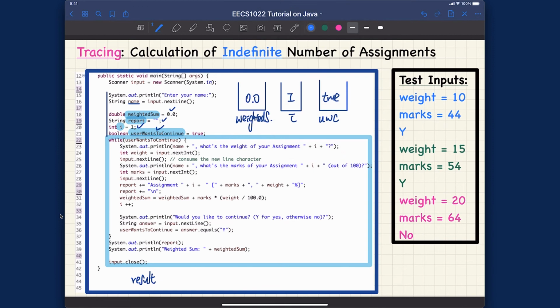Before we enter the first iteration, we're going to check to see if the while condition over here, user wants to continue, is true. It is true indeed. So that means we're going to execute the body of the loop. I'm just going to trace the critical line for you. You're going to prompt the user, reading the weights, and prompt the user again, reading the marks. You're going to enter exactly 10 and 44, so for that part I'm going to omit. Let me put it here, 10 and also 44.